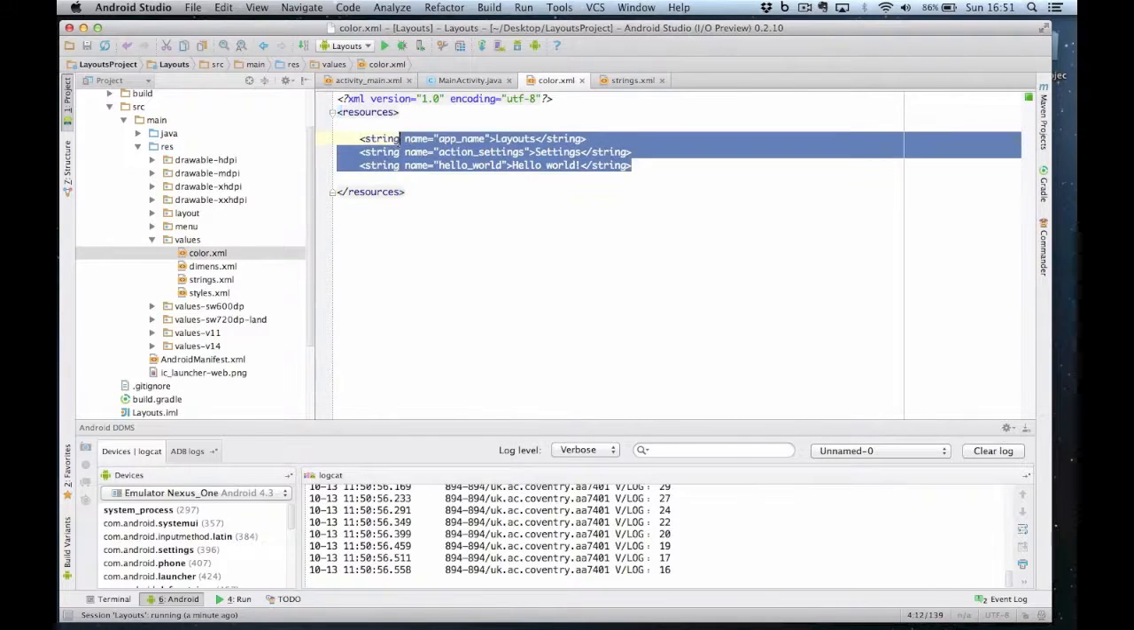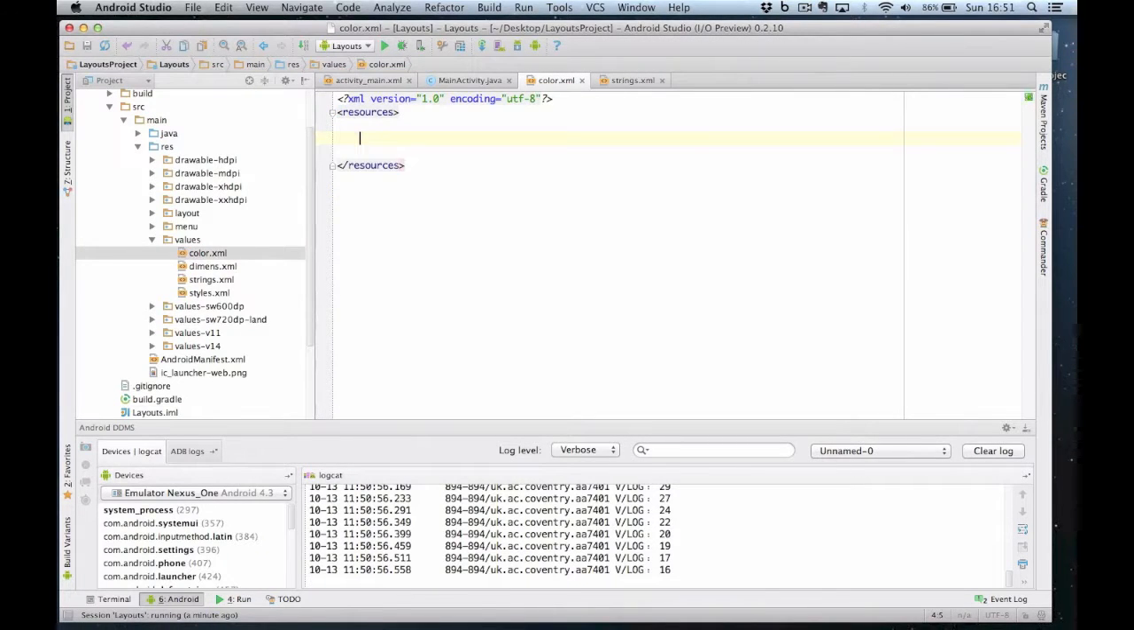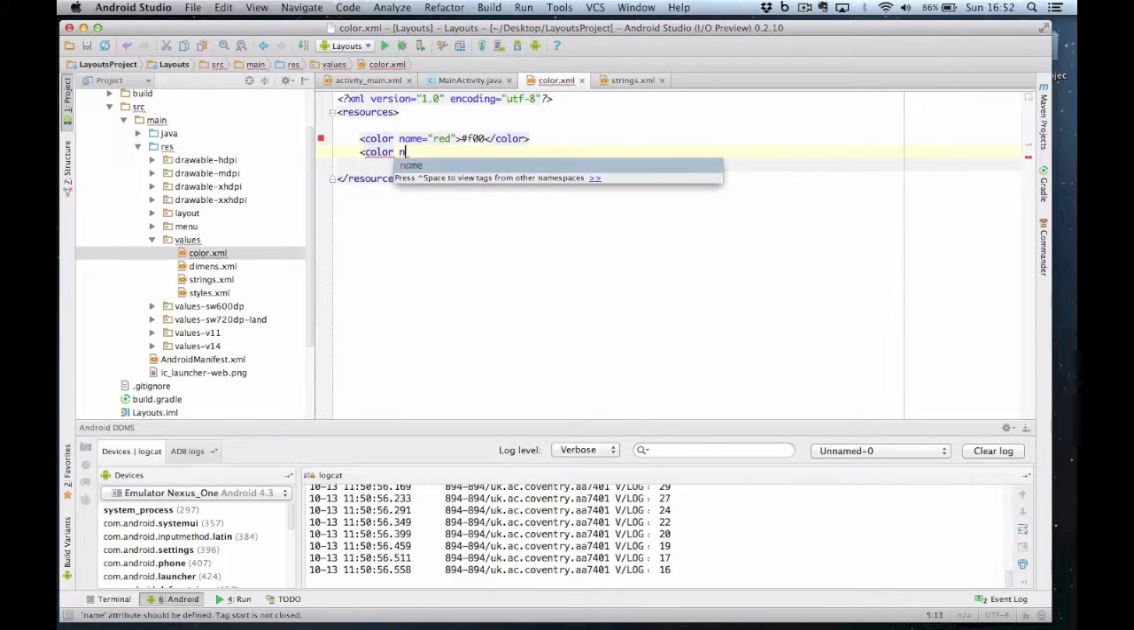And now we can add our two colors. Color name equals red, and that's going to be red, green, blue. And another color, we'll have a black color, and that's going to be 000. So I've now created my two colors.